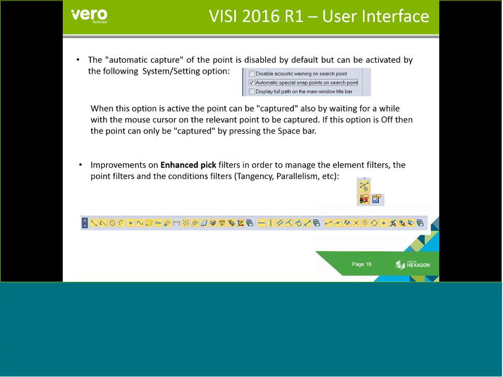Now, if you're not fond of hitting the space bar to activate those relative points I mentioned just a moment ago, you can opt to simply hover over a point for about half a second, and then VISI will recognize it for the command. And this is toggled in the settings dialog box. It's the automatic special snap points on search point option shown up here at the top. Enhanced Pick also has several more filters to accurately generate the result you might need. And those are all shown down here at the bottom.